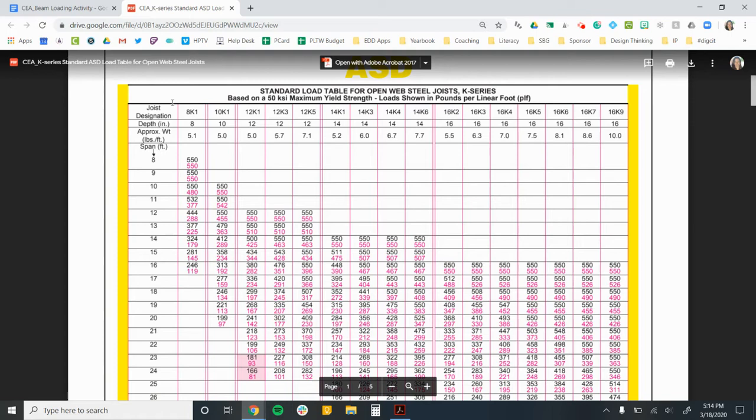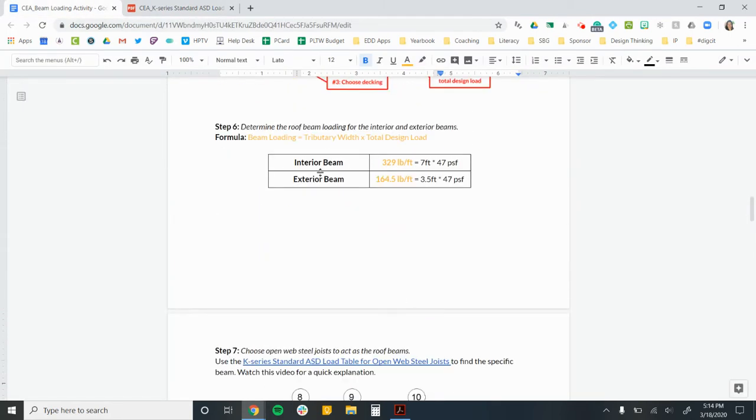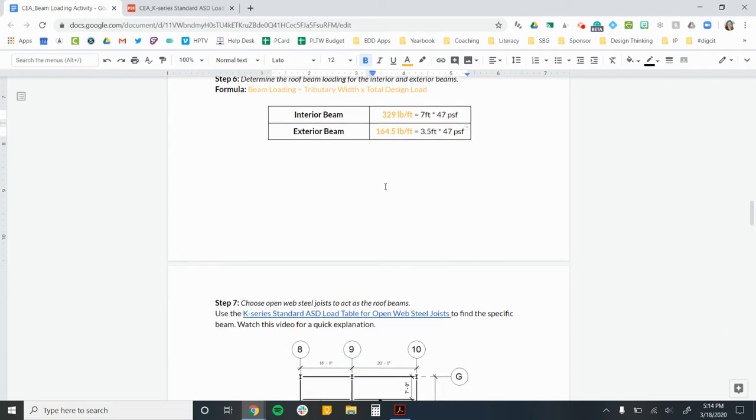So the first thing that you want to know before going into this is make sure that you've determined what the total design load is for both your interior and your exterior beams. So we know that for this, our interior beam has to be able to hold 329 pounds per linear foot, and the exterior beam has to be able to hold 164.5 pounds per linear foot.